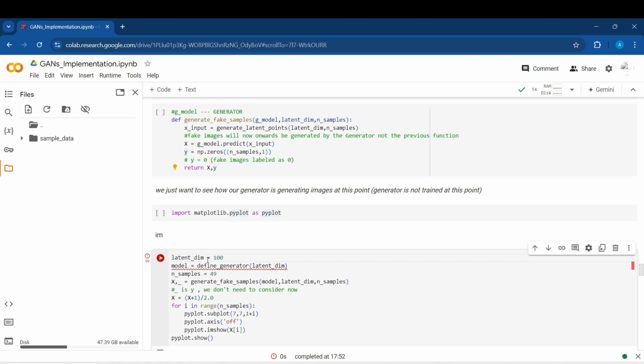So we haven't trained it. We're just giving the latent dimension as 100, defining this generator model, and passing this latent dimension. The number of samples we need is 49, so I'm passing it in this method. What will this method take? It will take this model, meaning the generator model, and the latent dimension, meaning 100-dimensional vectors.